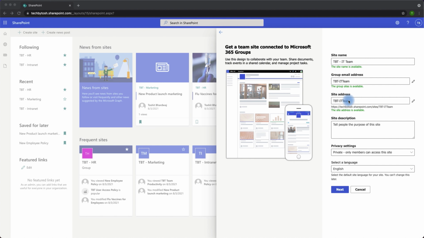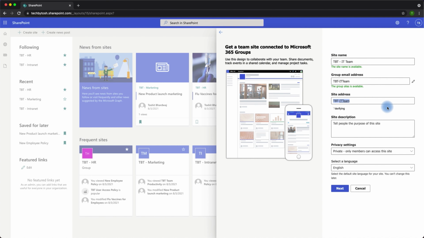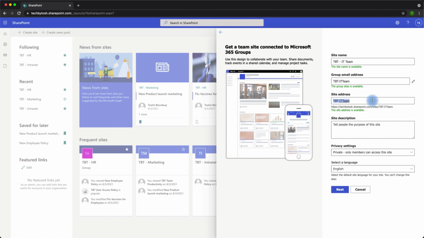I also get a site address to navigate to. If I want, I can click on the pencil icon and change it. But I'm happy with this name, so we'll leave it as it is. I will also need to provide a site description.